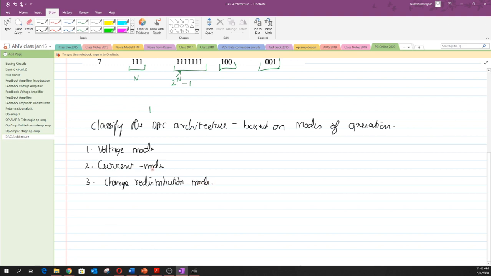Now, let me just give a brief overview. In the case of voltage mode architecture, the elemental value, which is related to the VLSB, our LSB quantity, if it is a voltage source or a voltage component, we call the architecture that utilizes those voltage components to build the analog output a voltage mode architecture. So here, the elemental values are defined by the voltage levels.